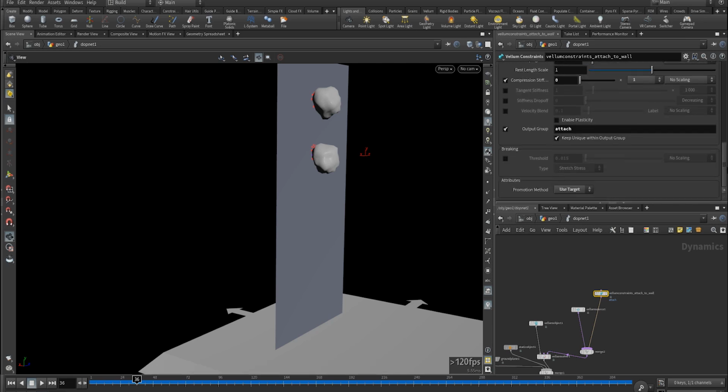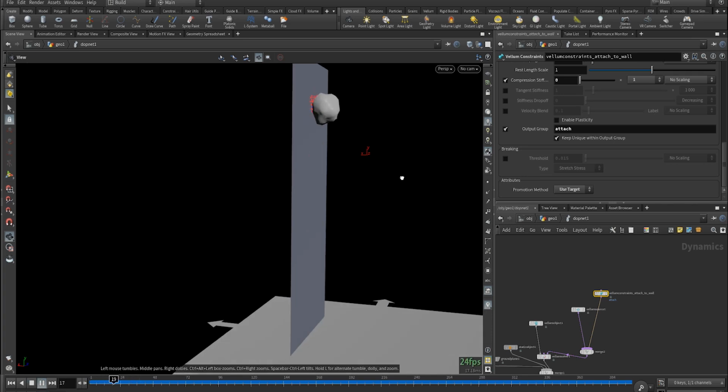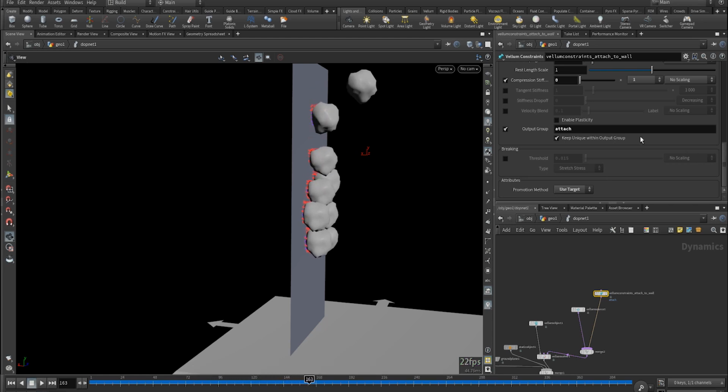In every other way, it's quite similar to that previous example, although you'll notice breaking is off. So once we create these constraints, we're not breaking them. We're just letting them stay throughout the duration of the simulation. And then we do have, as usual, this keep unique within output group set here. All that means is that once a given point gets an attached constraint on it, it won't get any more due to this SOP. It'll be limited to just one constraint per point. So if you're interested in that other file, it's along with that Advanced Vellum Workflow.